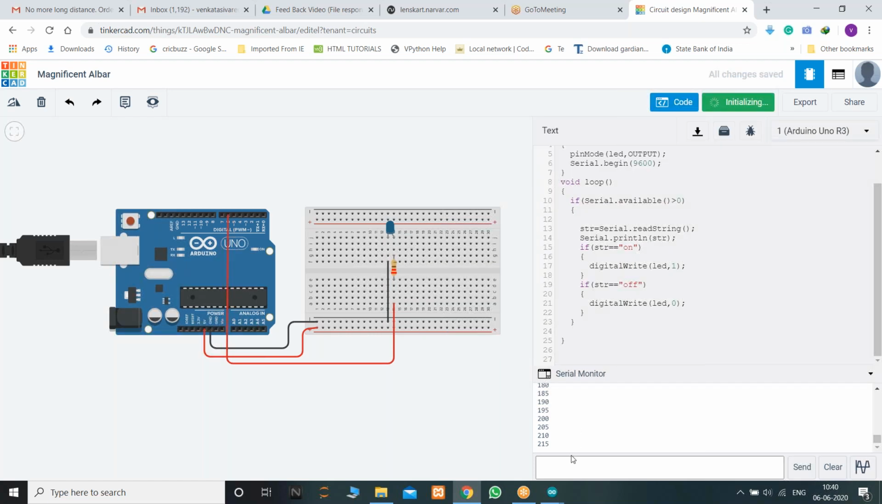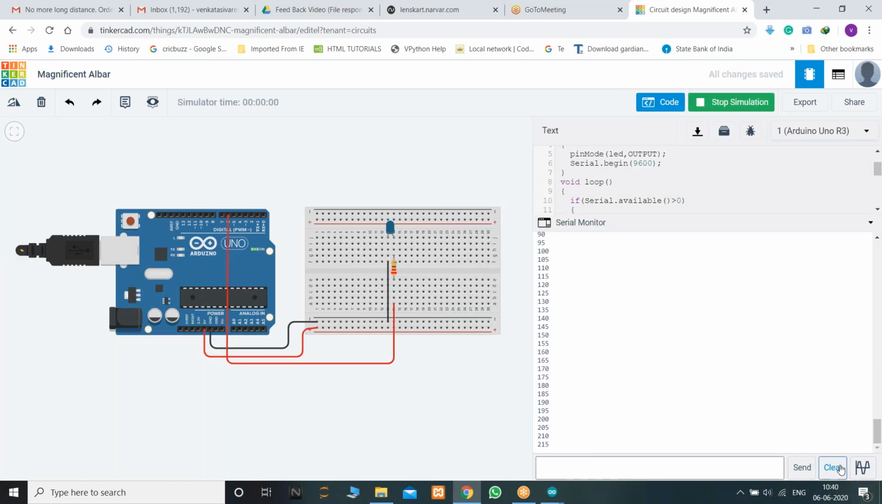So just simulate this. Just clearing. So the LED is in an off condition. Now I'm turning it on. The string received is ON and the LED is turned on. If I want to turn it off, I only give the instruction OFF, because for turning off, I defined the string OFF. So let us give that OFF. So the LED will be turned off.